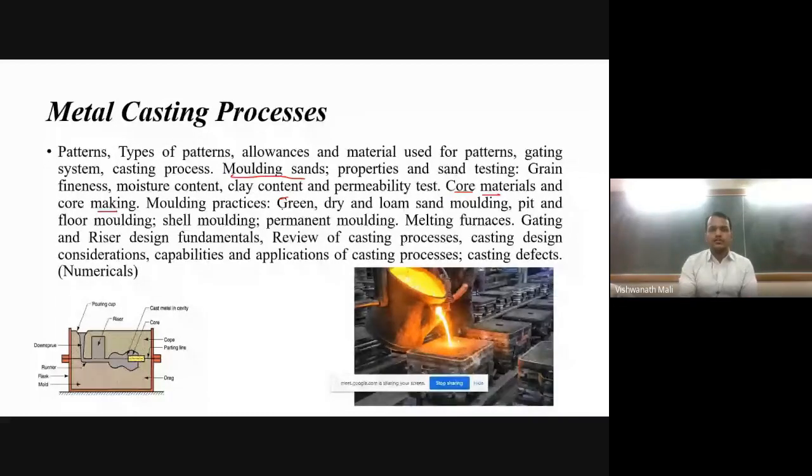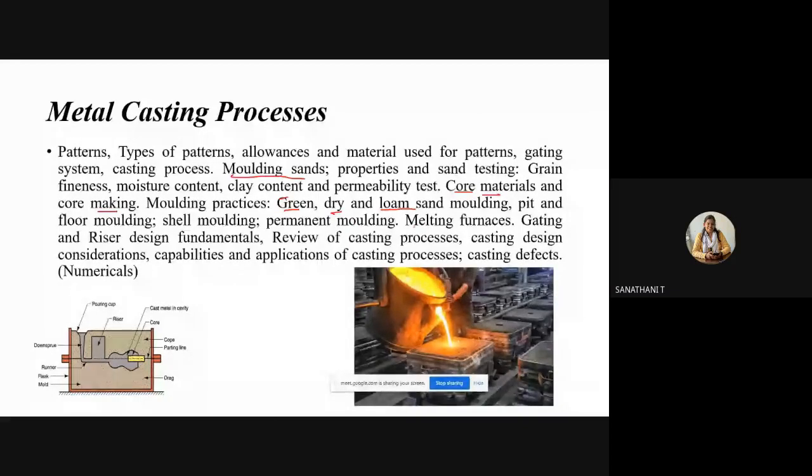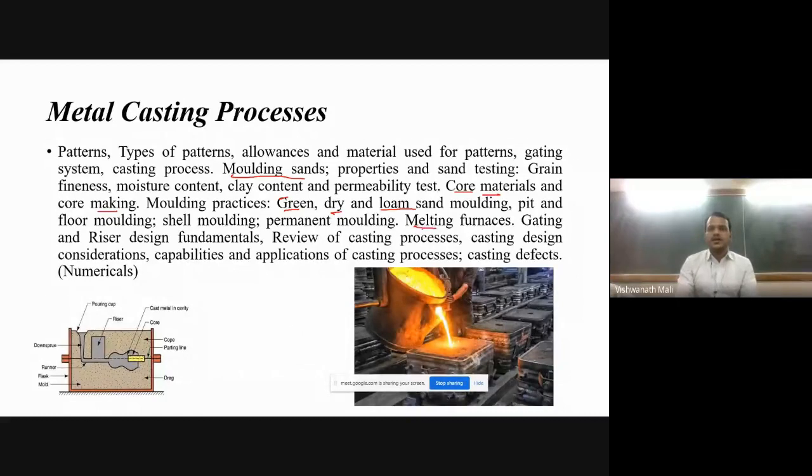Then what the molding practices are: green molding, dry molding, loam sand molding, pit and floor molding, shell molding, permanent molding. This type of molding we will see. Then how we get the molten metal: melting furnaces we will see, and how molten metal is poured into the mold, that is gating and riser design and its function.